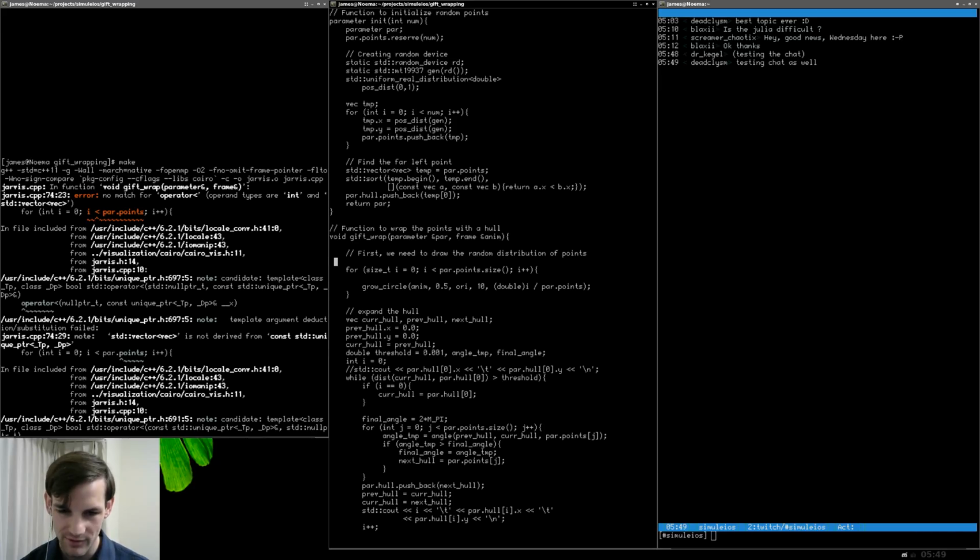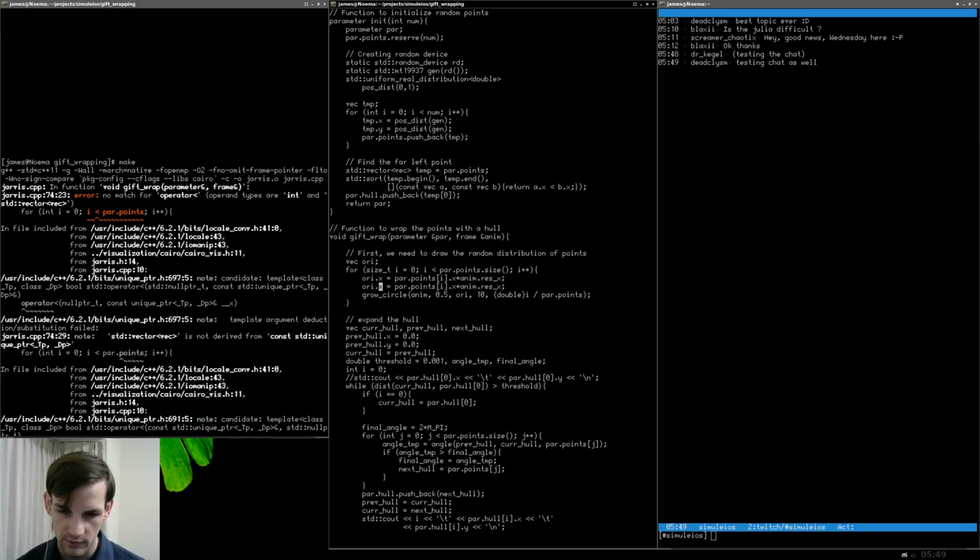So let me go up here and let's create a vector origin. And we're going to say origin.x is going to be equal to, and what do I want here? I guess we're going to say par.points of i.x. And then we're going to multiply this by the animation.frame. What am I going to do? Resolution x. And then we're going to do the same for y. So origin.y. Par.points y here and y there.